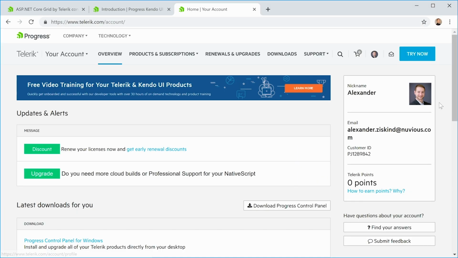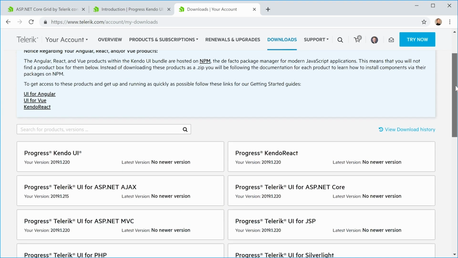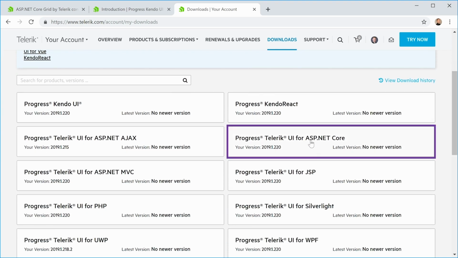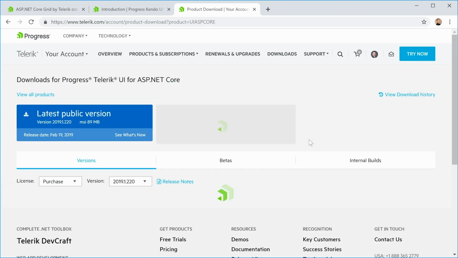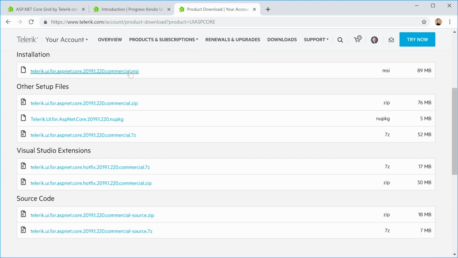When you log into your Telerik account and you find yourself on the account page, you can click on the Downloads link at the top, and this will take you to the Downloads page of all the frameworks. Scroll down a little bit until you get to the Progress Telerik UI for ASP.NET Core, and click on that link. On this page, you'll see the commercial installation package for Windows, and then you'll see some other setup files.